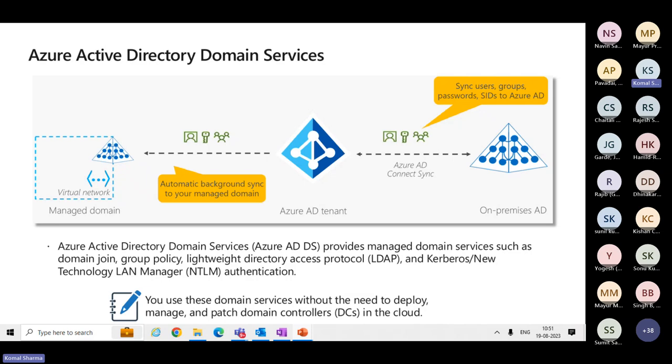Now, Azure Active Directory Domain Services, Azure ADDS. This basically provides managed domain services, such as your domain join, your group policies and so on. So you use these domain services without needing to deploy and manage them. Azure ADDS is a managed domain. It lets you run your legacy applications in the cloud that can't use modern authentication methods, or where you don't want your directory lookup to always go back to an on-premise ADDS environment. So you can lift and shift those legacy applications from your on-premise environment into your managed domain without even needing to manage your ADDS environment in the cloud.